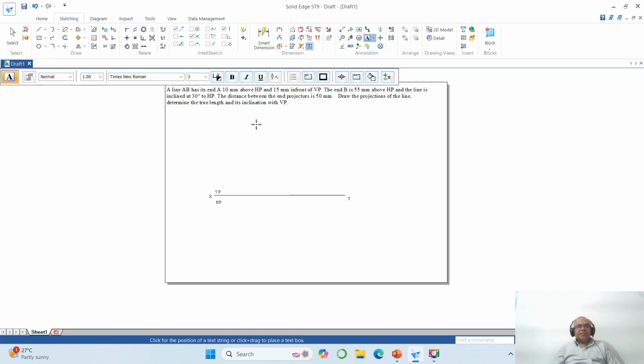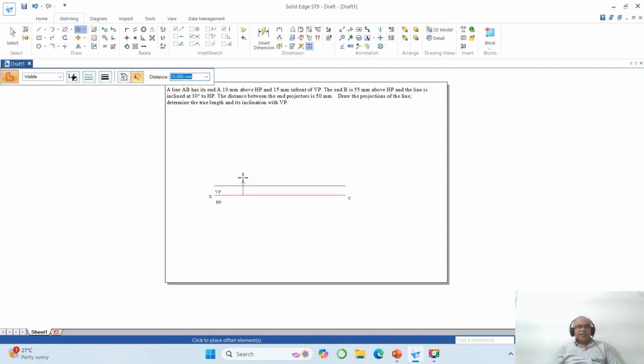Once you do that, the next thing is the end is 10 mm above HP. So go to offset, take the distance as 10 mm, enter. Above HP means it can be seen in the vertical plane. You take the cursor, click on the element to offset, you select the XY line, right click and take the cursor to the top above the XY line and click the first button of the mouse. Do you want to have any other selections for further offset? No, you right click.